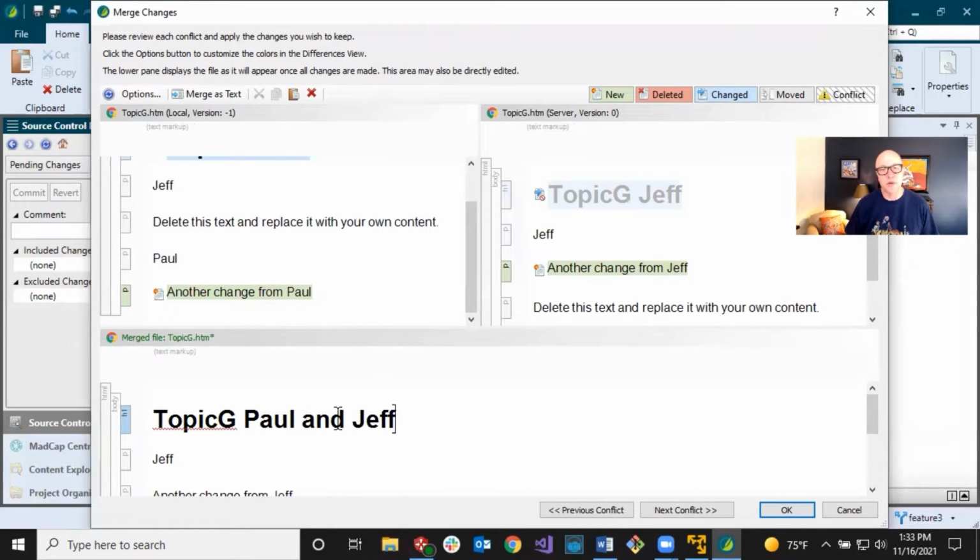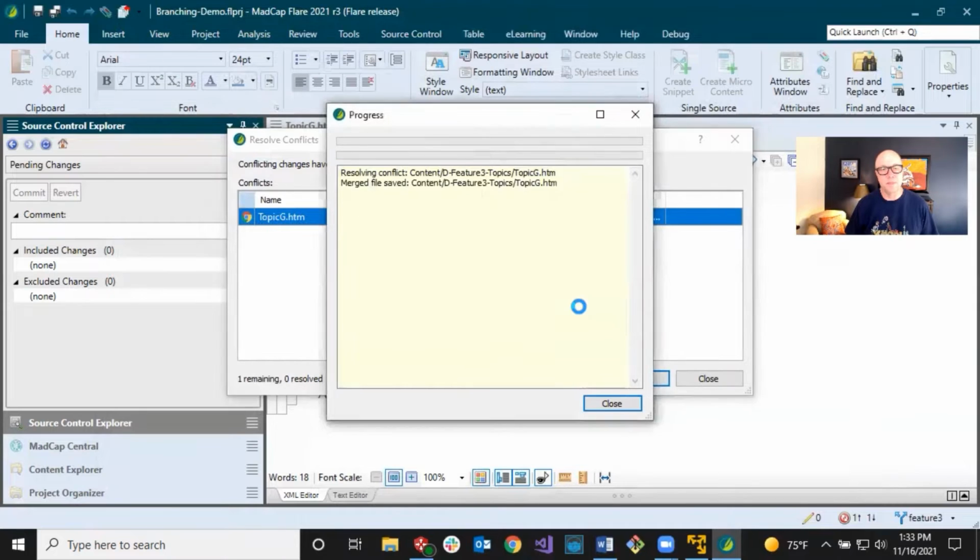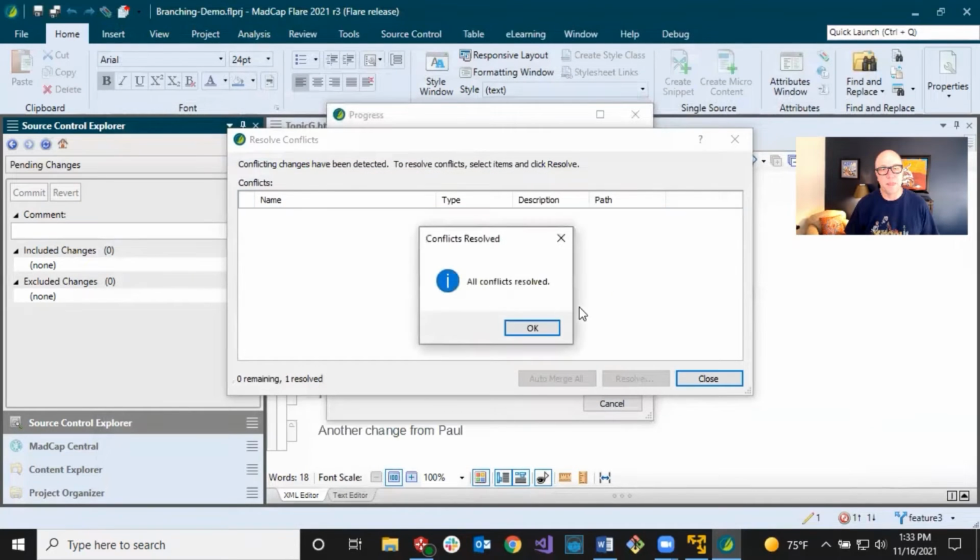If you've got multiple conflicts in a file, you can use these to go from one to the next. And then when you're all done, you just click OK. You might get this dialog that lets you know, hey, I'm going to create a backup of this thing just in case. You can click OK. And it says everything's good.